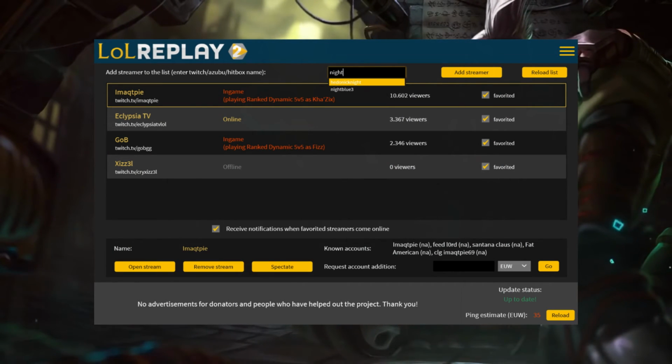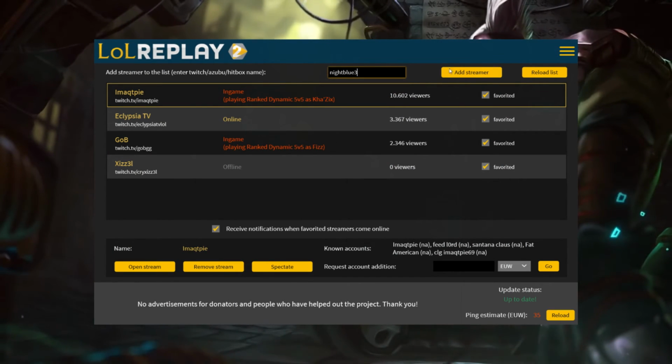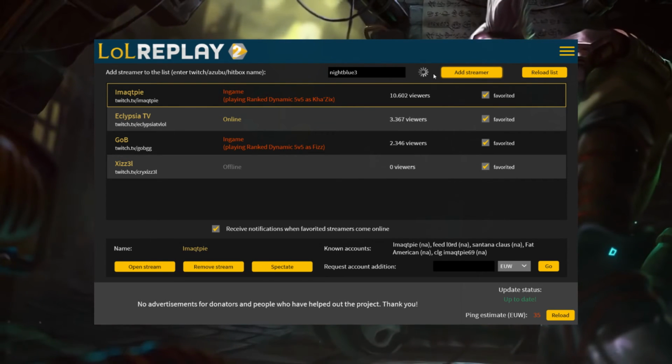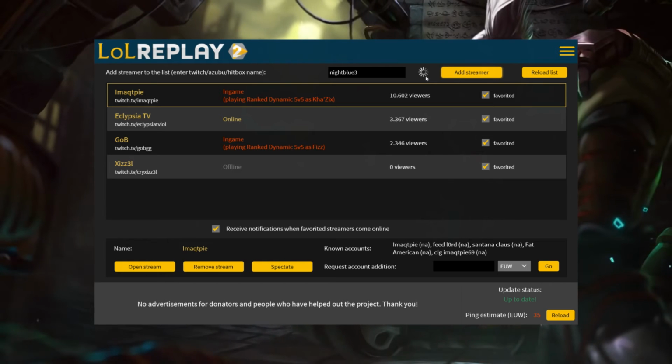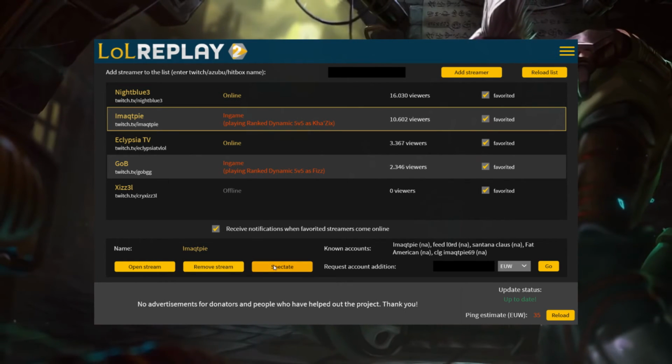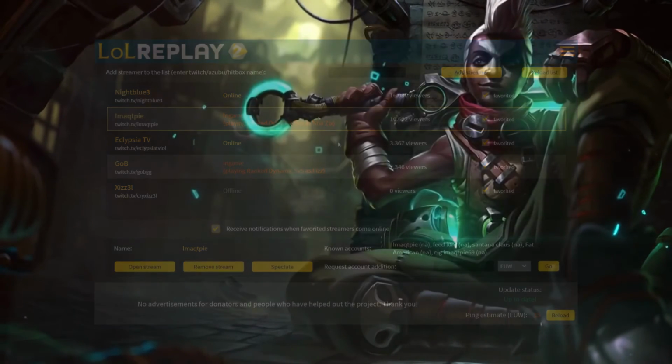Here you can add your favorite streamers from Twitch, Azubu, or Hitbox. The list will show which streamers are currently live, and allow you to spectate their matches if they are in-game. You can also toggle notifications to receive a desktop pop-up notifying you whenever they start streaming.